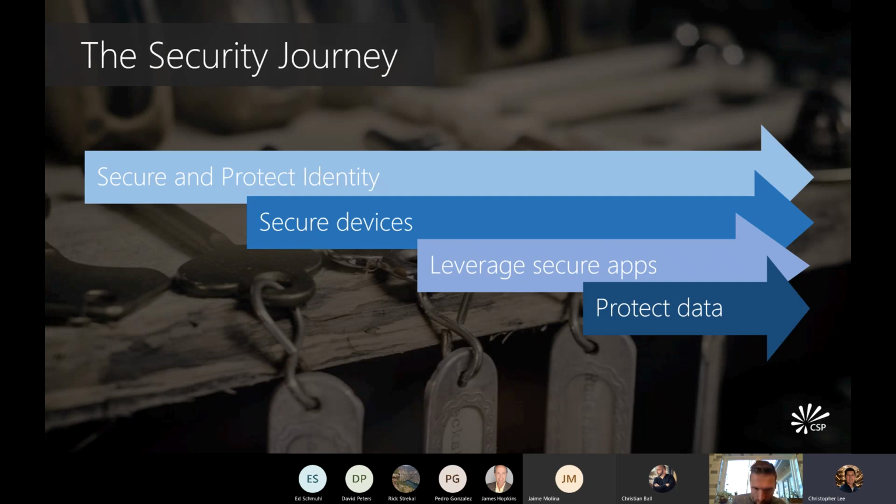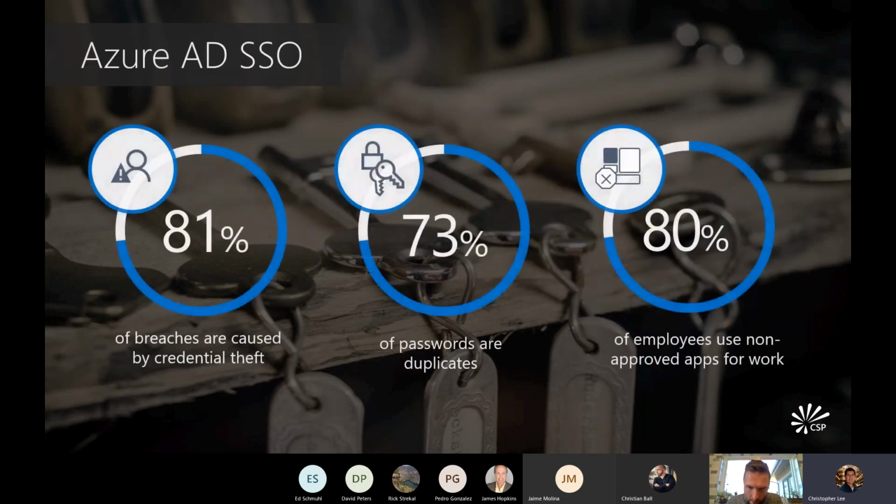One of the main components when we start talking about apps is actually Azure AD single sign-on. And that might seem a little strange. Why is single sign-on so important? Ultimately, single sign-on provides us transparent security for the end users.